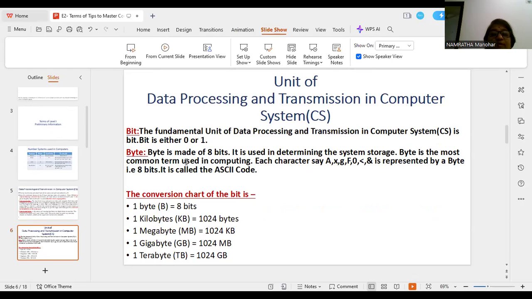Byte is the most common term used in computing. Each character, say A, X, G, F, any character, is represented by a byte. This character, which is represented by a byte, is called the ASCII character, or ASCII code.